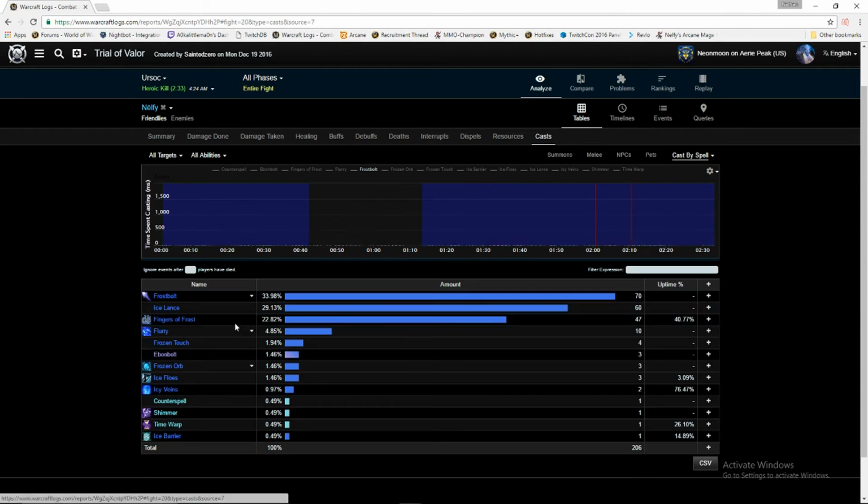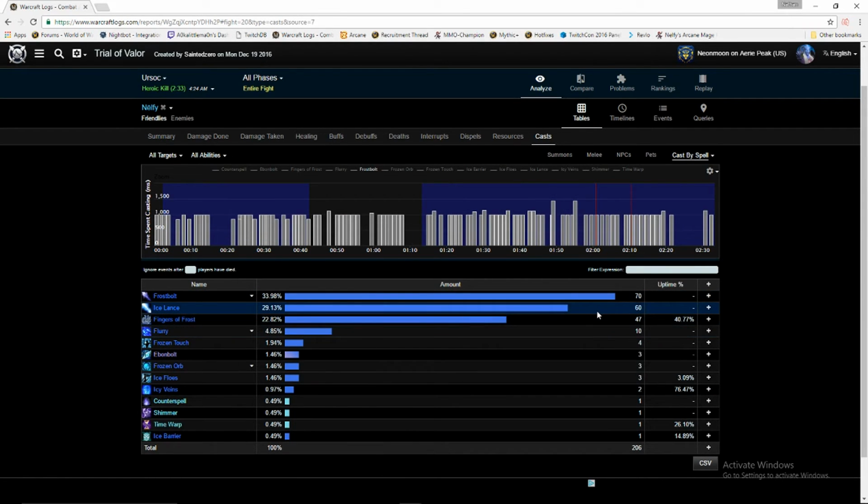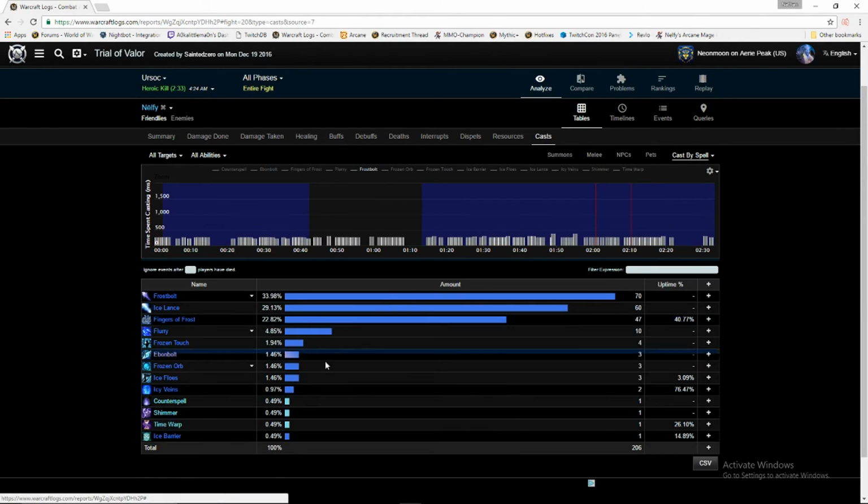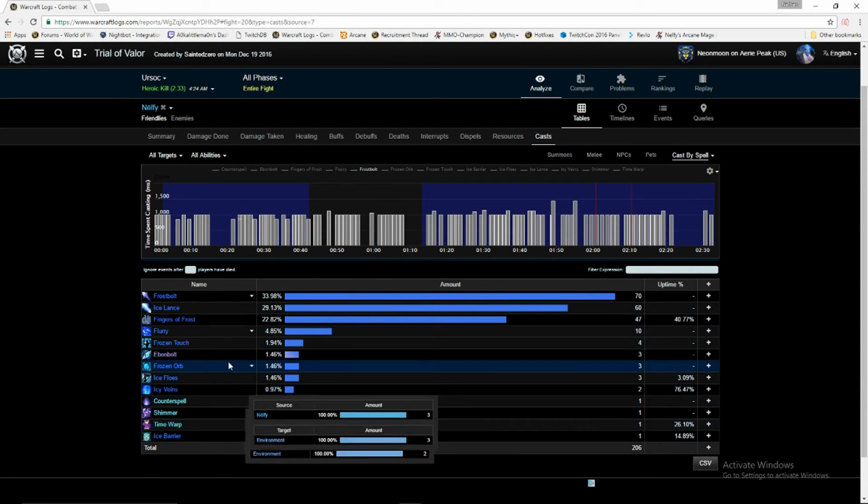Another way, if it doesn't show it in the damage done tab, is you can check in the casts to see your total casts of Ice Lance and Flurry, and this also shows your buffs, usually in line with it. It doesn't show our Flurry procs. Oh, it does. I'm sorry. Right there. So you can see 10 flurries, and only, oh, that's how often you cast it, but it didn't show our Brain Freeze procs, right? Yeah, unless I was looking for the wrong thing.